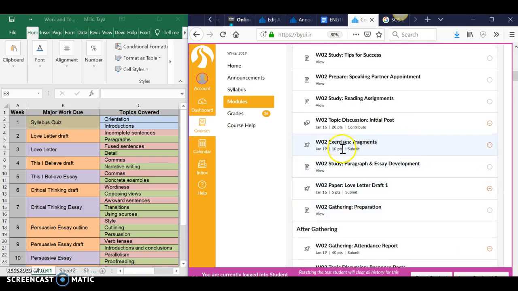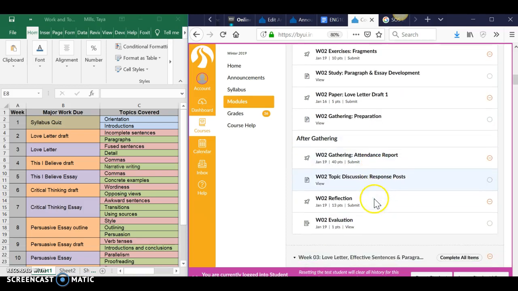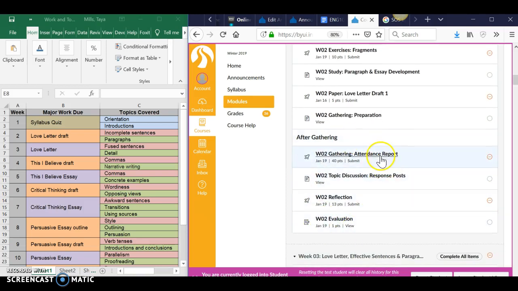You'll be doing some exercises, and then there will be an assignment that you'll be working on. So in this week, in week two, we're going to start the love letter, which is a super fun writing assignment. And so that's where that's at, and then you'll have your gathering preparation and then your post-gathering activities, which includes your attendance report, your response posts, your reflection, and your evaluation.